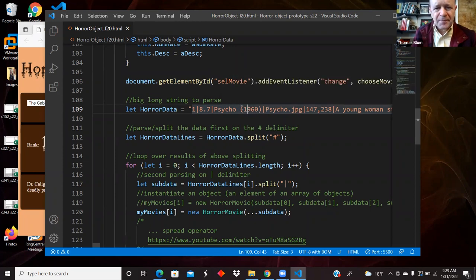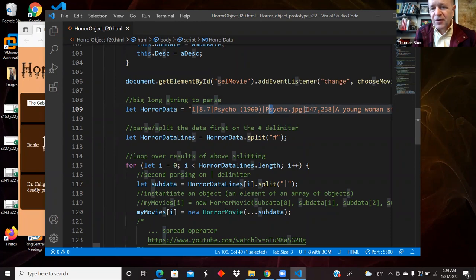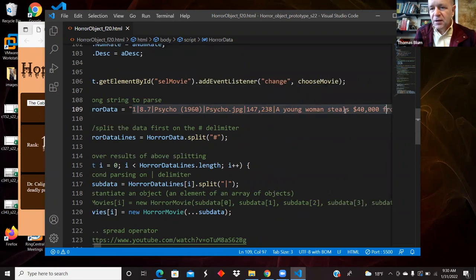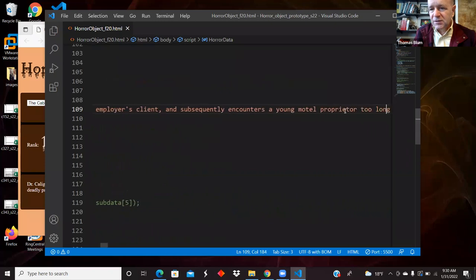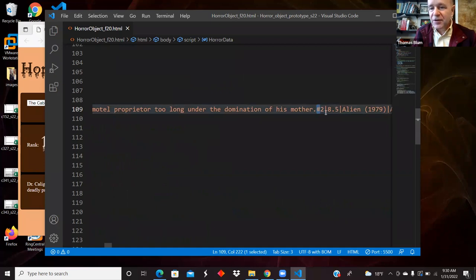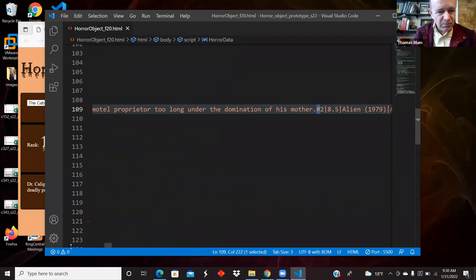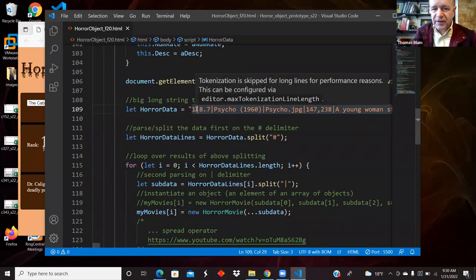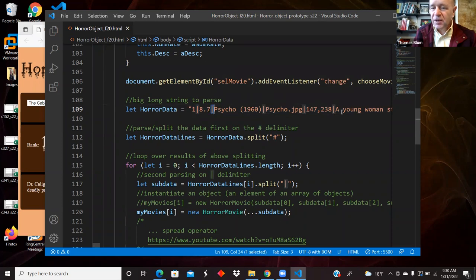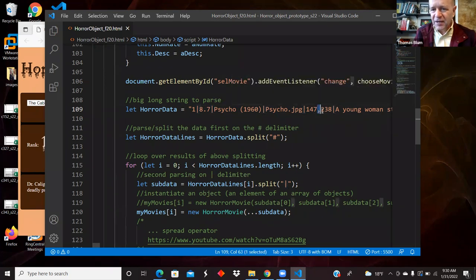We could use some string manipulation to separate them, but I don't. Here's the name of the image file. Here's the number of people who gave it that rating. And here's my description. A young woman steals, blah, blah, blah. Very long. And then here is a number sign, a hashtag, and then two. So the separation between one movie and the next is the hashtag or number sign, and the separator between the individual pieces of data is this vertical bar. A comma is another standard delimiter, but I can't use that because I have commas in my numbers and commas in some of my descriptions.